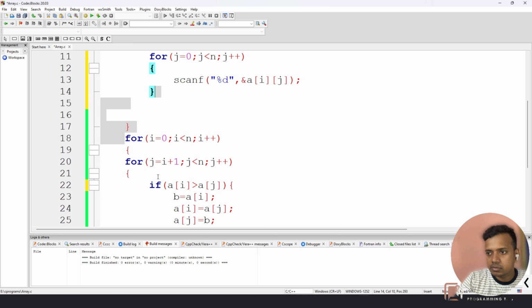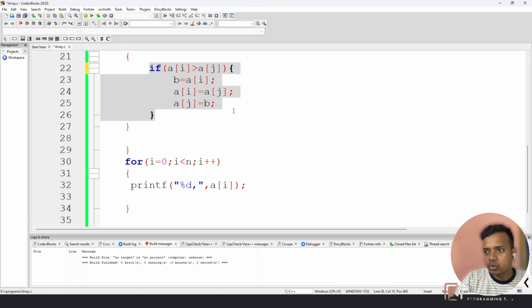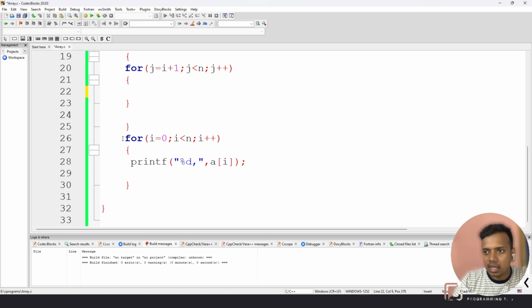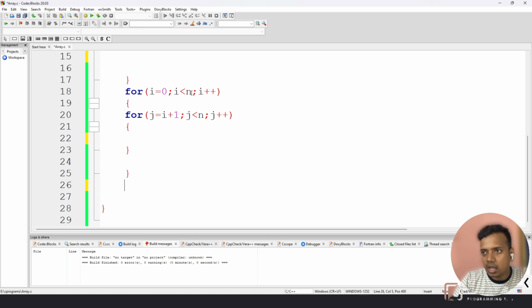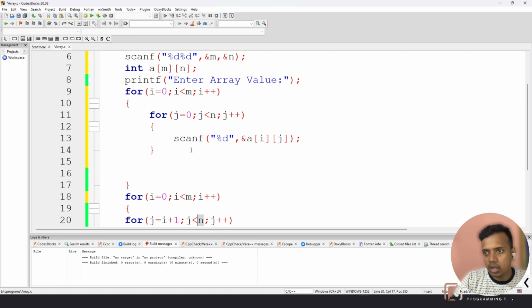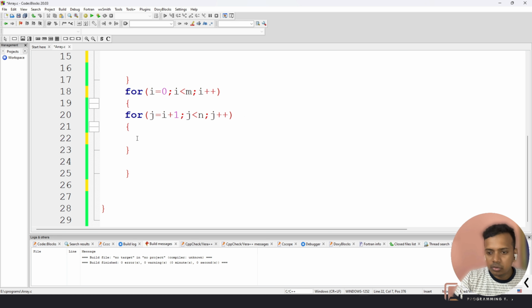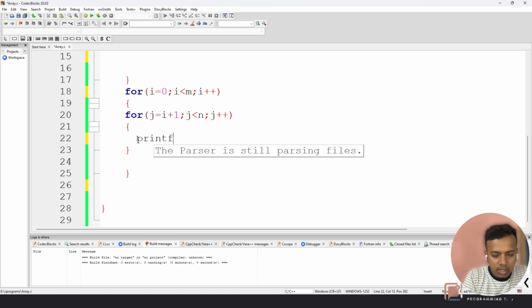Now in this part, what will we do? We are going to print that array. For printing also, you need to write two for loops. One is i, it will run up to m, and the other will run up to n. So what will we do here? printf percentage d, we'll write here backslash t, comma a of i and j.